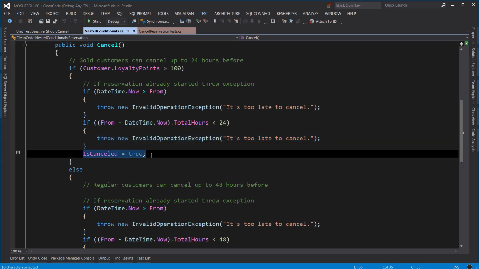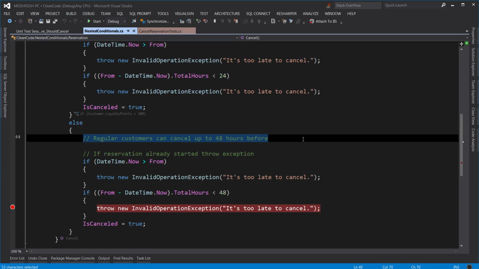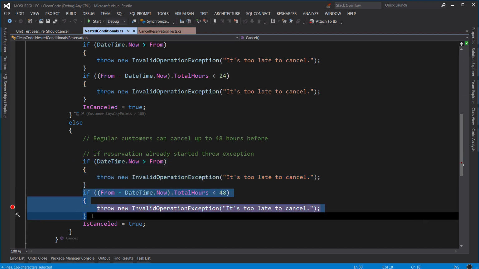We have a similar pattern, but slightly different for regular customers. So here it's telling me regular customers can cancel up to 48 hours. So again, similar to above, we check if the reservation has already started, then it's too late. Otherwise, we check if the customer is trying to cancel in less than 48 hours. If so, we say it's too late.